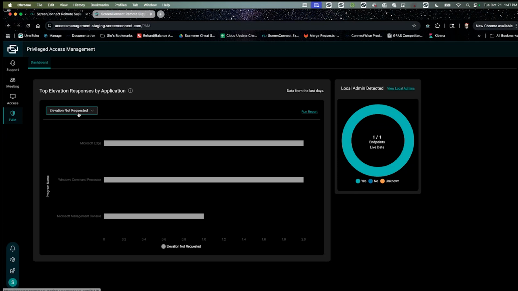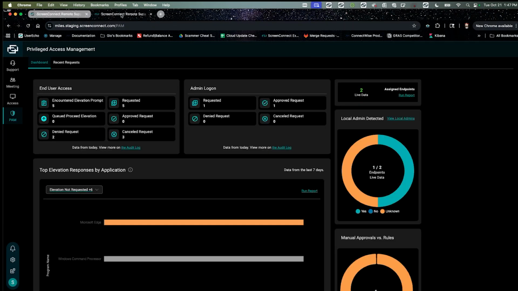And that's a core ScreenConnect function, but it just helps you understand how many machines have a local admin detected, and if that number matches up with what you believe to be true in your environment. So then, as already a PAM partner in 25.6, you will have also seen your PAM tab appear.